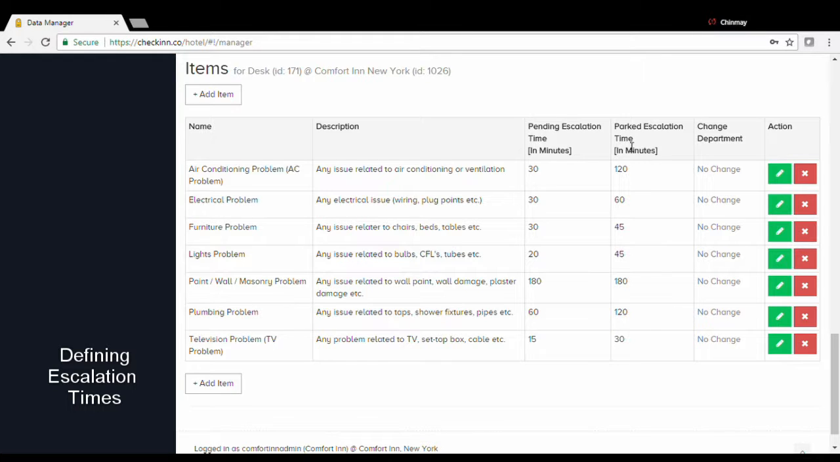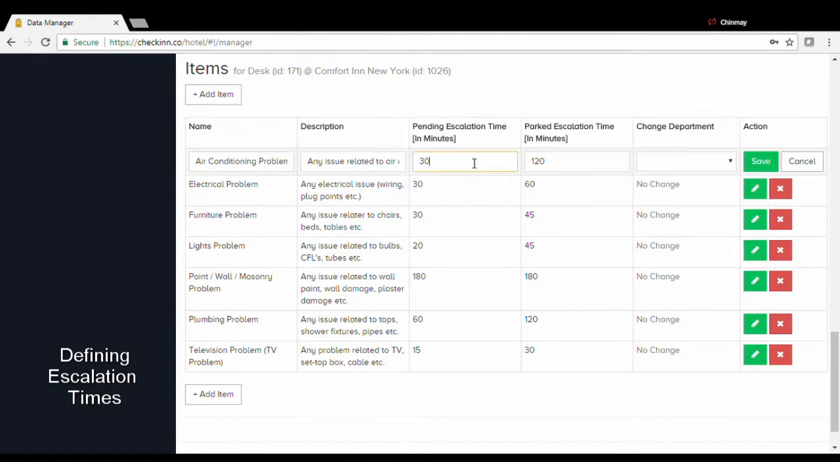A parked escalation time similarly implies that if this request has been changed to a parked request and is kept unattended for 120 minutes, it's going to escalate to the next level. I can configure escalation times and edit them as per my hotel and its convenience.